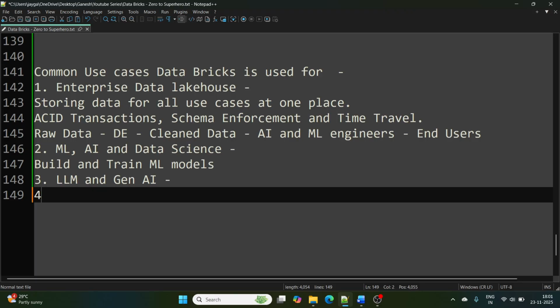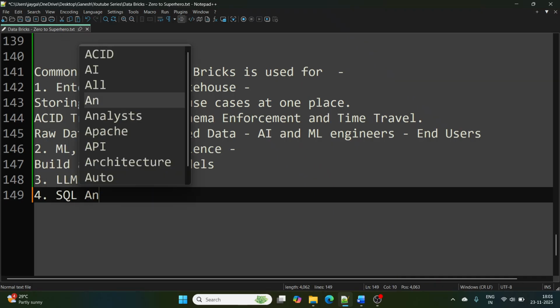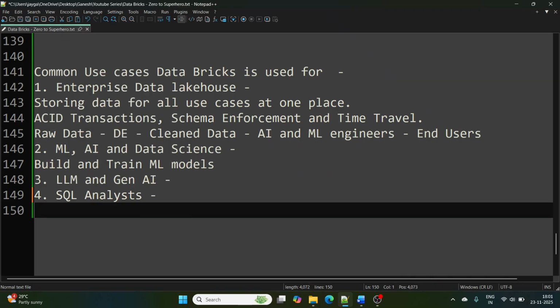And the fourth use case is SQL analysts. As I told you, there are analysts and end users that can make use of Databricks. They can directly fire their queries. We don't need any Python or ML code. We can just use SQL to apply AI on the data. And this is definitely used by data analysts, SQL analysts.